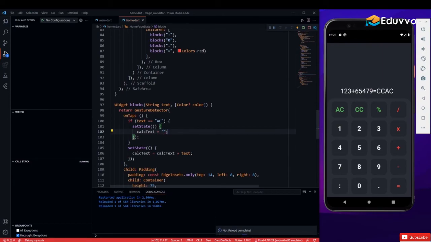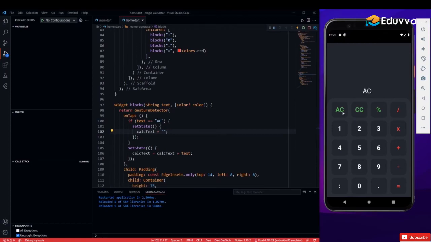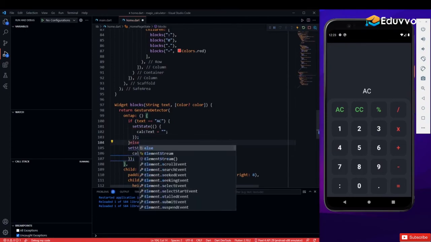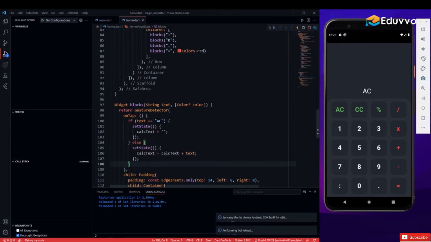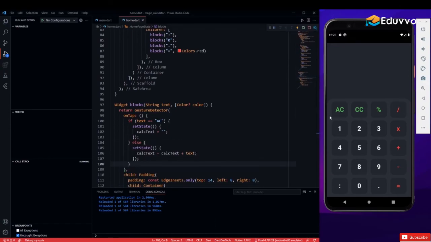So now let's save it. And you can see that now the string is being emptied. And this is happening because set state is also mentioned here. So I can basically wrap that in else. And now let's cut this piece, the set state function, cut, and let's paste it here. Now let's save it. And if I press AC, you can see that the text was gone.